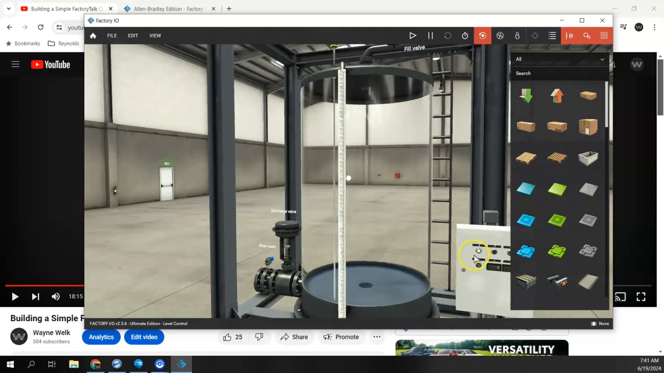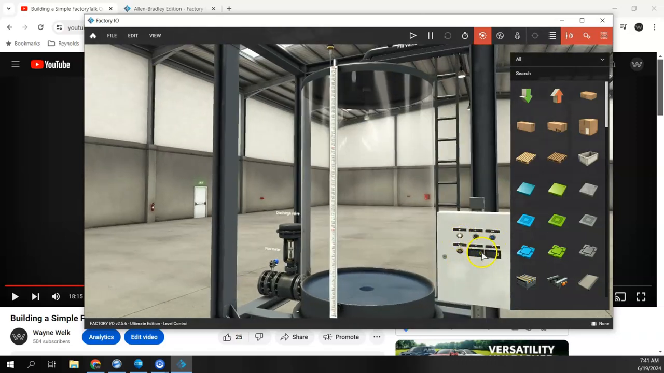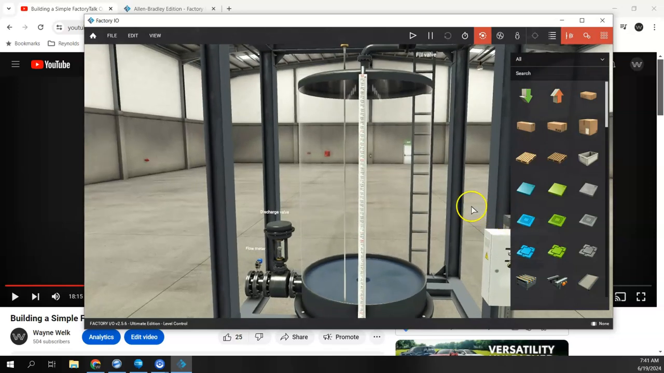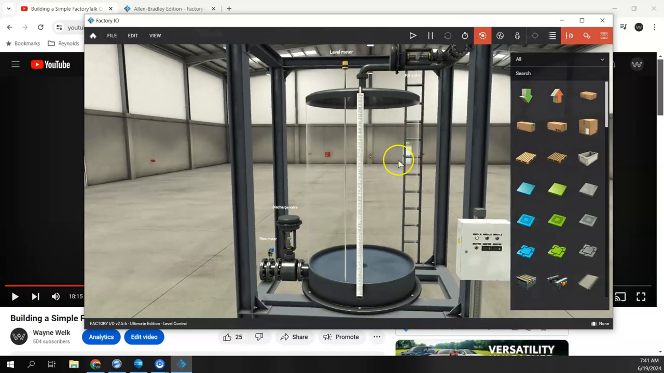Now, they do have the control panel here with push buttons and little digital displays. So you have the ability to interface with these buttons if you wanted to, but I usually don't do that.